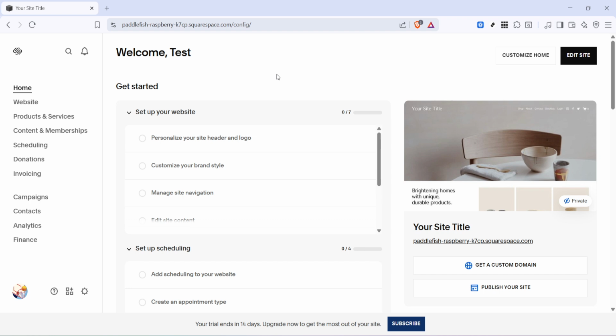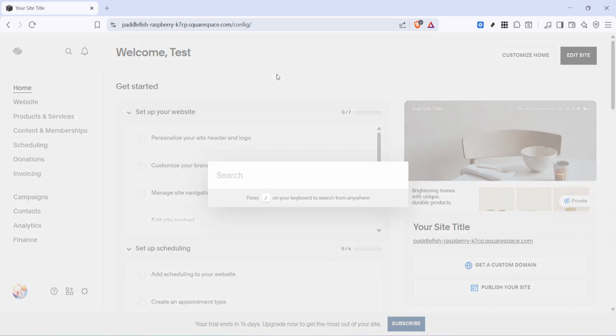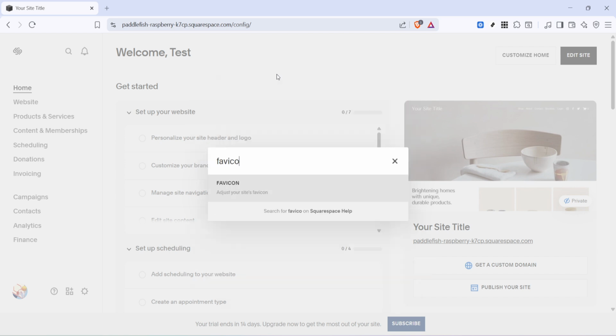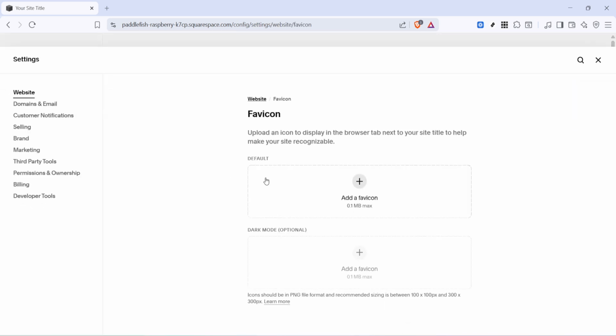Now here's the quickest way to get to the favicon settings. Press the / key on your keyboard. That's the one above the question mark. This opens up a search panel. Type the word Favicon into the search box. You'll see the Favicon option appear in the results. Click on it. The Favicon settings panel opens up on the right side of your screen. This is where you'll upload your new Favicon image.